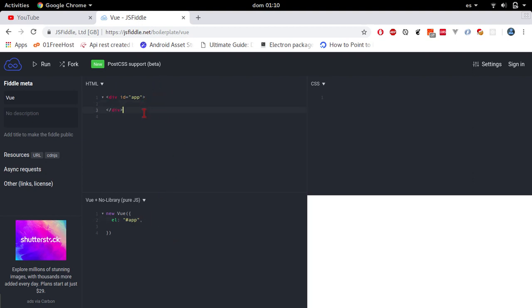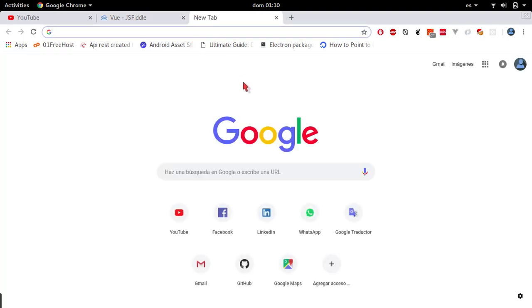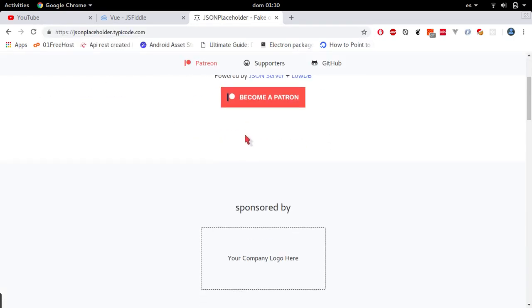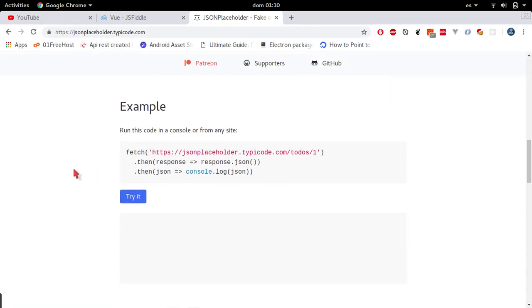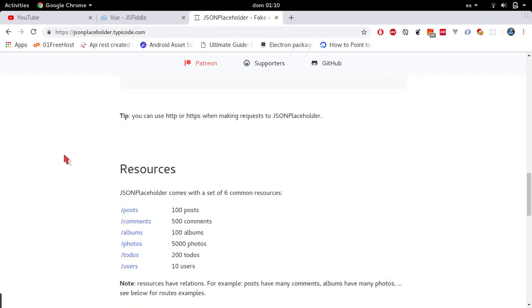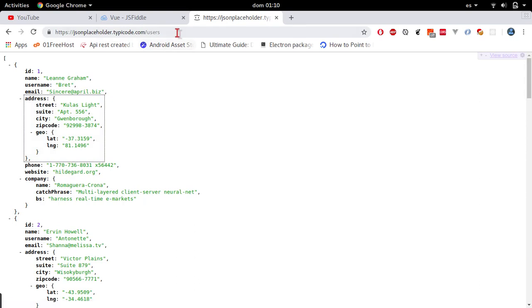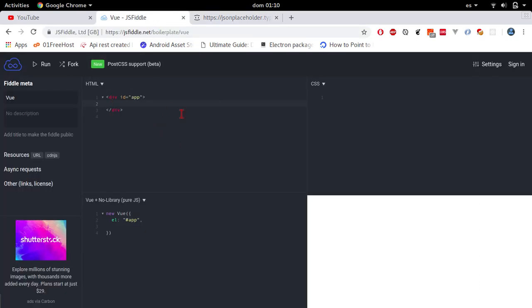So to do this exercise, we will use this endpoint, JSONPlaceholder, and this is a free REST API, so we can use this endpoint, for example, and we will create a list.